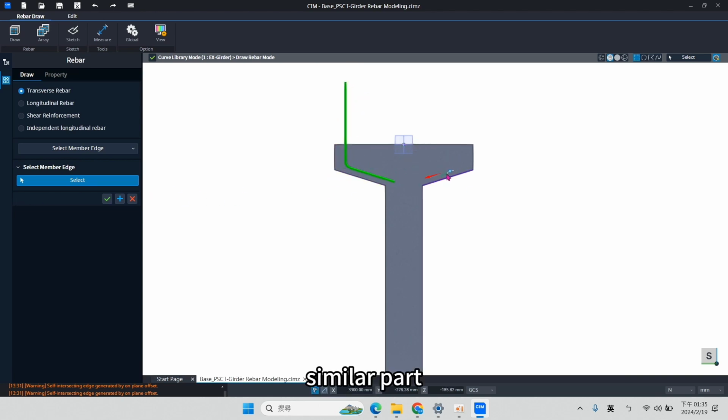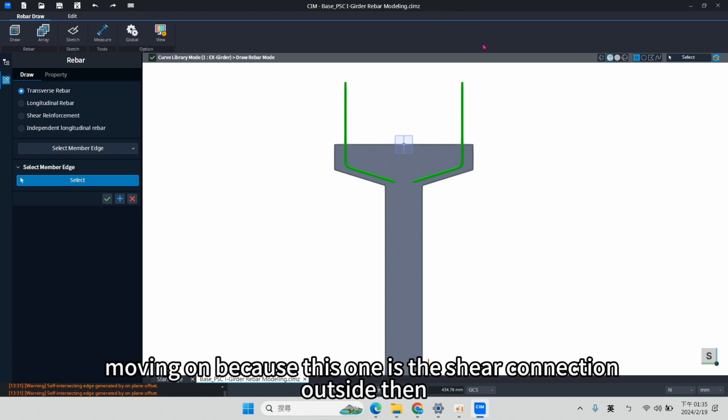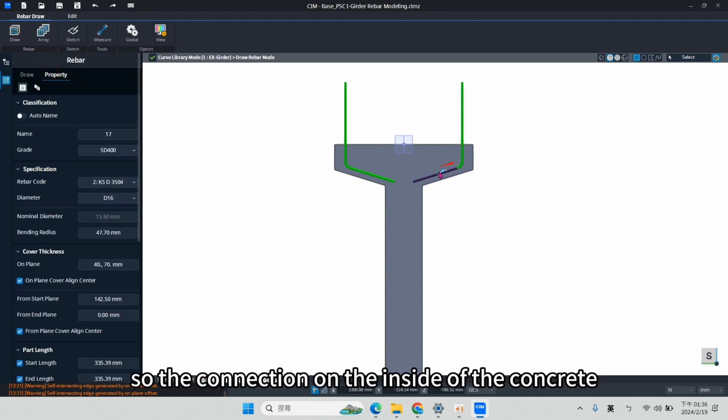Something similar. This part, we just click on this part and then click on the other, and it will overshoot again, depending on the value that you add in the offset. Okay, moving on, because this one is the shear connection outside. Then after that, we want to create the shear connection inside. So the connection on the inside of the component.